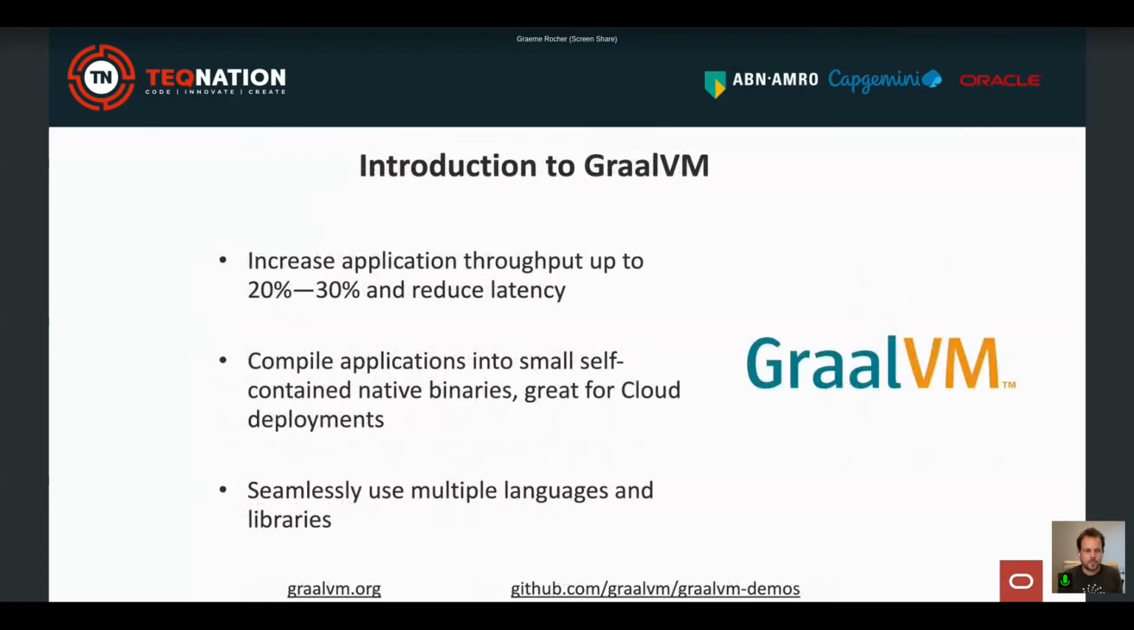It has a very close relationship with GraalVM. GraalVM is a new virtual machine out of Oracle Labs, which in JIT mode increases throughput and reduces latency significantly, and also enables you to compile applications into self-contained native binaries using native image and Substrate VM, which is great for serverless and cloud deployments. And this works really nicely with Micronaut because Micronaut doesn't do any reflection or dynamic class loading. So there's very little to configure, and Micronaut and GraalVM work really nicely together as a pair.